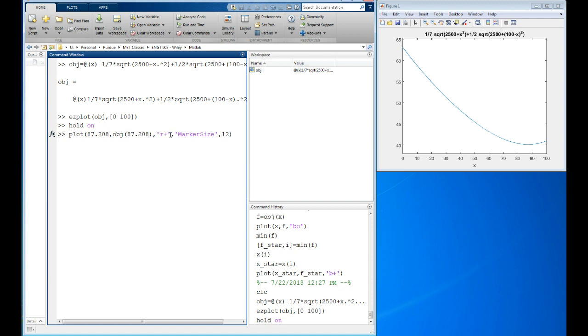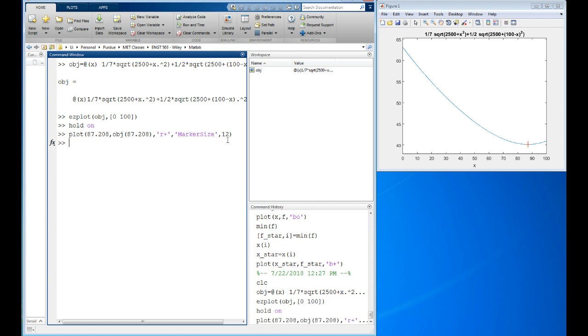Also, I want this thing big enough to see. So I decided to make the marker size 12. I think the default is like 6 or 8. So this is going to be a little bigger. And this is just one of the many parameters in the plot command. It's called marker size, and set that to 12. So if I hit return, there's our big old plus right there.